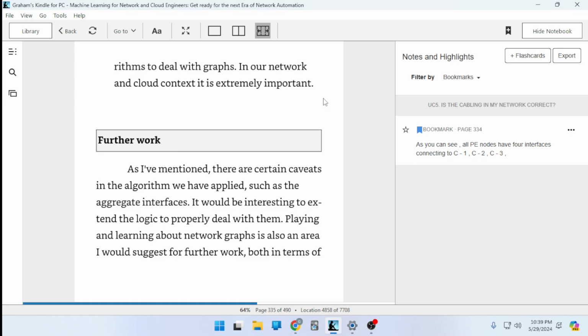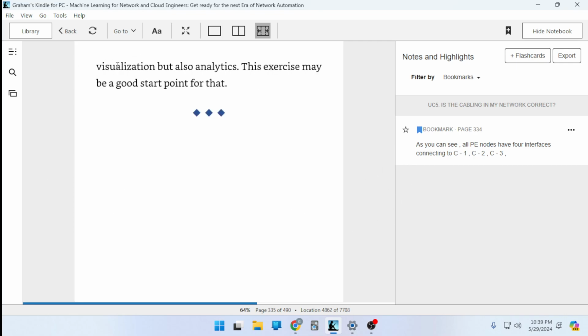Further work. As I've mentioned, there are certain caveats in the algorithm we have applied, such as the aggregate interfaces. It would be interesting to extend the logic to properly deal with them. Playing and learning about network graphs is also an area I would suggest for further work, both in terms of visualization, but also analytics. This exercise may be a good starting point for that.